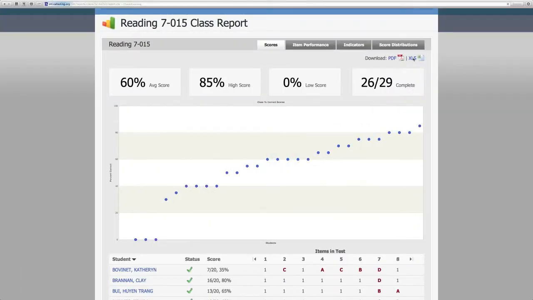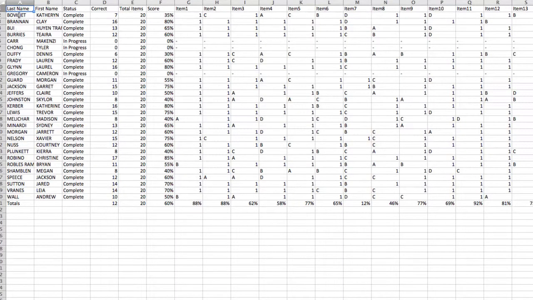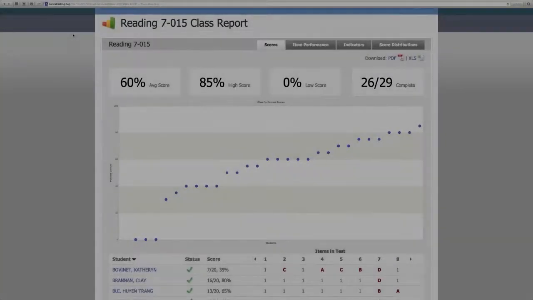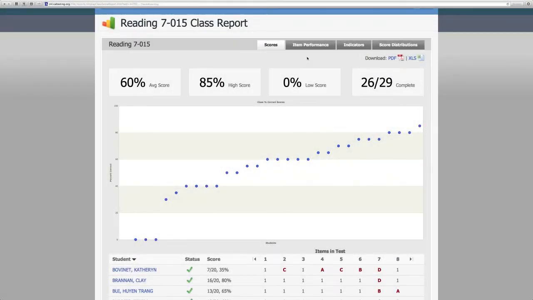If we download the Excel version, the Excel version shows the names in the upper left-hand corner and lines them out so that you have each item, again, what they scored, or if there's a 1, that means they got it correct. Again, this is not going to print very well, but it's just another way to look at the data that you have. So that is the Scores tab.